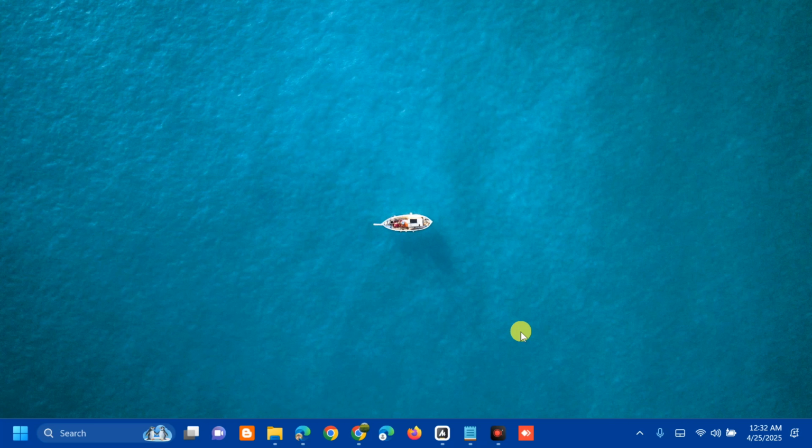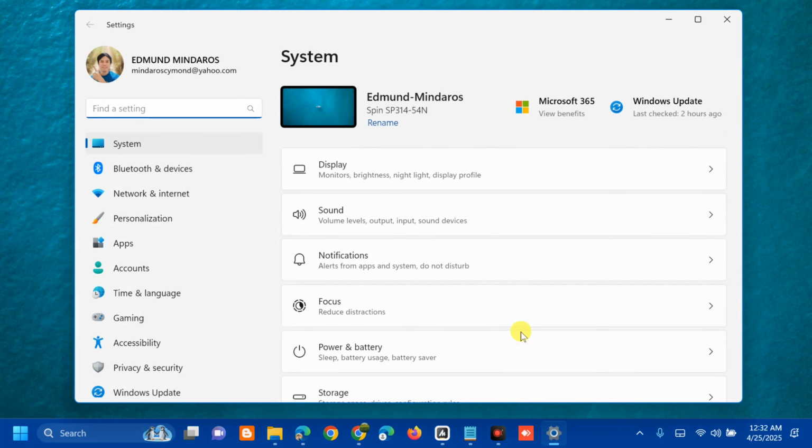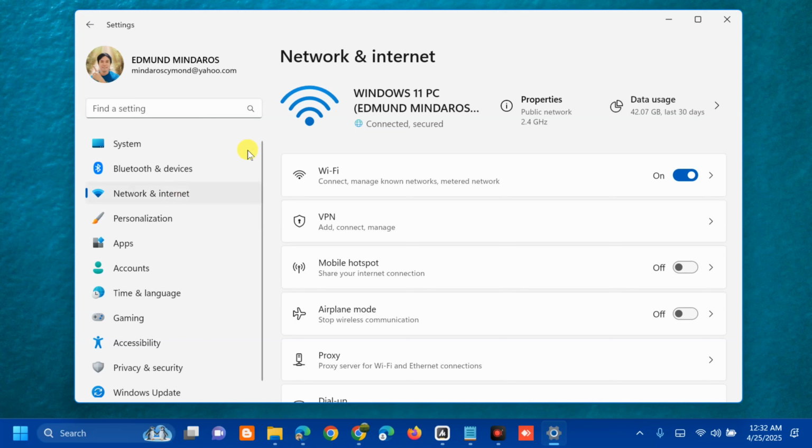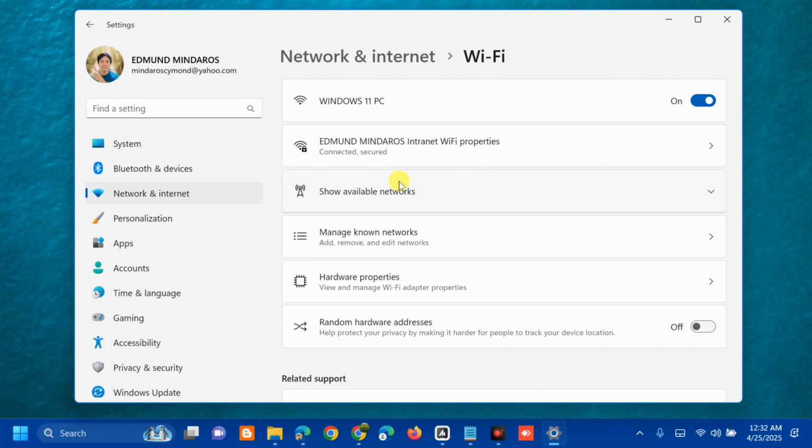The first solution we will do is to set a static private IP address. All you have to do is press the Windows key plus the letter I on your keyboard to open Windows settings. Then, in the left side navigation panel, select Network and Internet. On the right side, select the available connection. This is the Wi-Fi connection on my system. Click it, and next you can see the connection's properties. Click again.